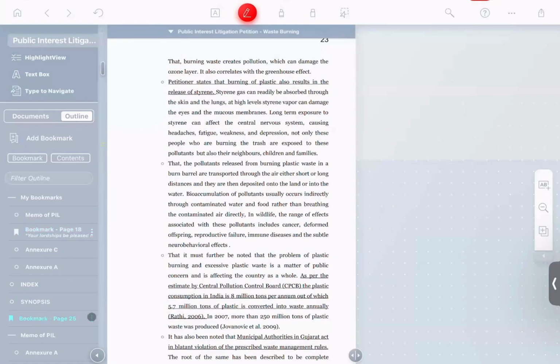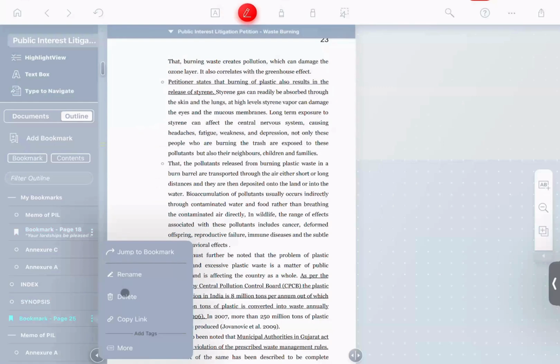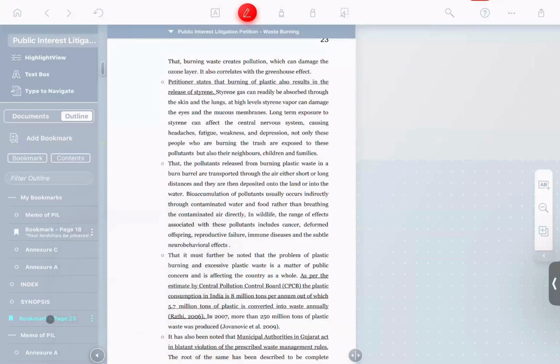As you would expect, I can click the three dots to rename a bookmark, delete it, copy a link to it. What you would not expect, though, is I can actually even tag bookmarks so you can better find them and organize them later. But that's a little bit of a power user thing. We're not going to go into that right now.